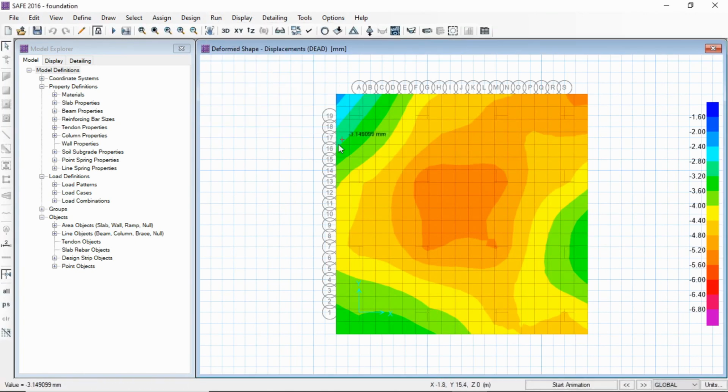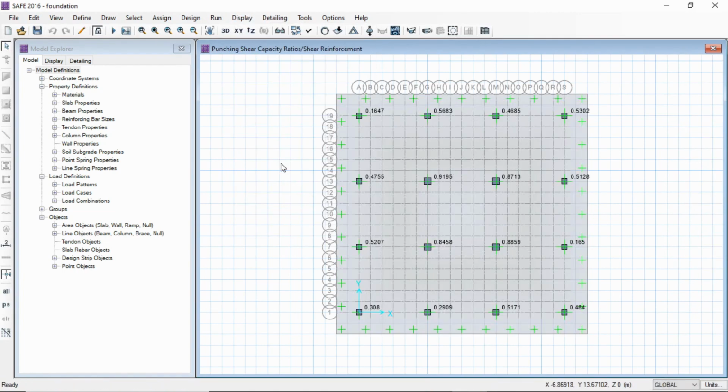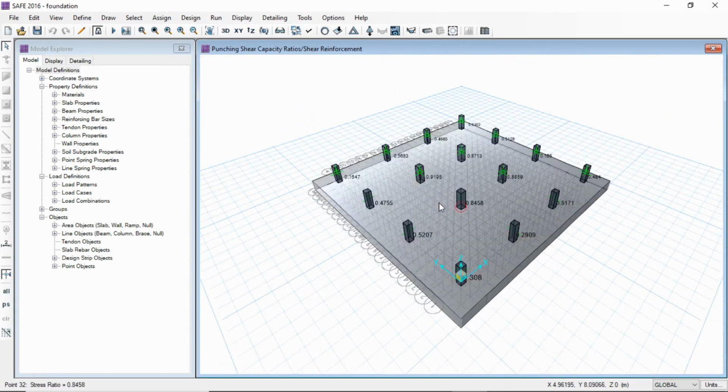Now again we'll run analysis. Analysis and design. Now we'll be seeing the punching shear. So now you can see all our values are less than 1. That means the thickness of the slab, 1200, passes our requirement. Now we'll be viewing the set display option. We'll view the extrude. Now we'll see the 3D model.